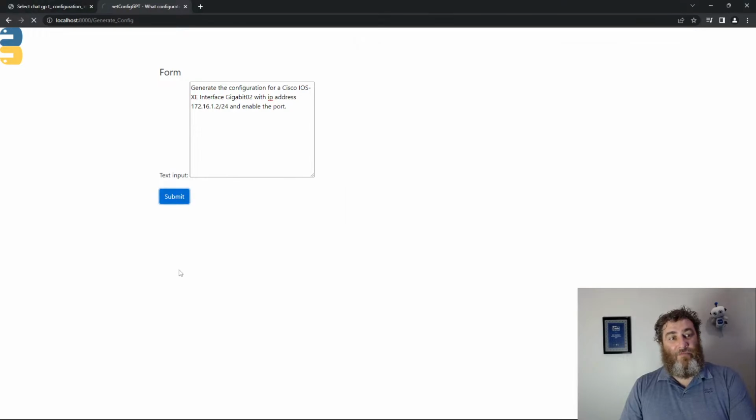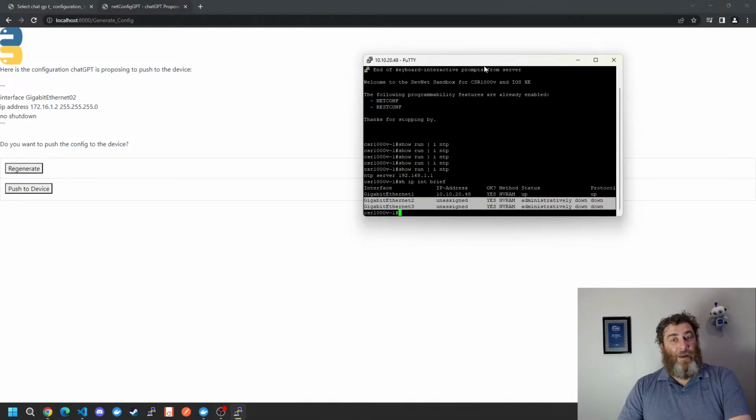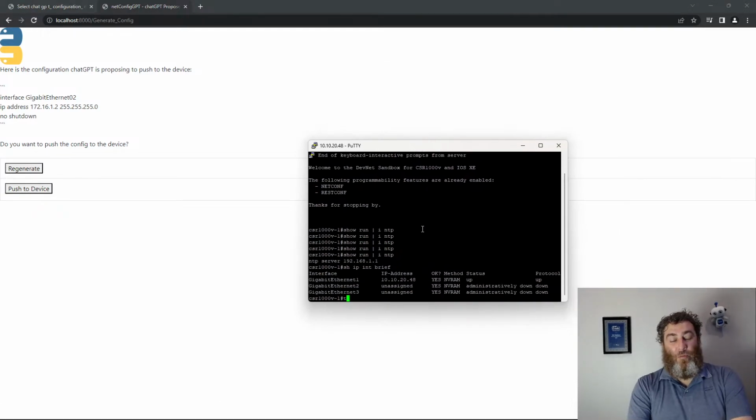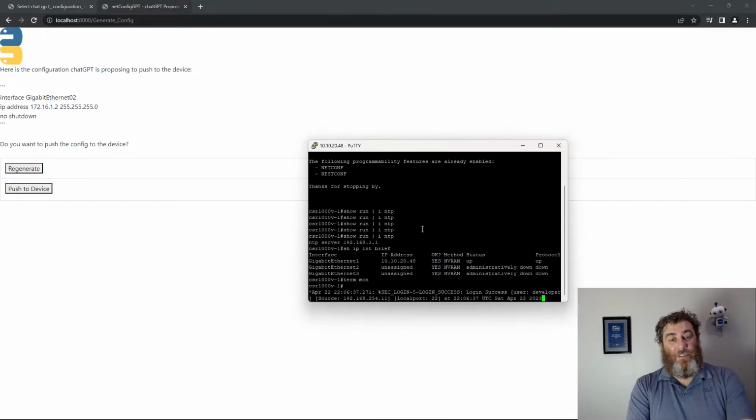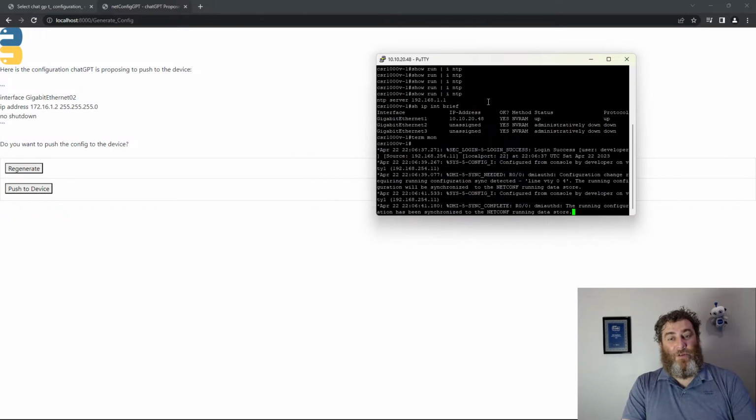So we're going to ask it for the config. Interface Gi2, IP address, no shutdown. That looks pretty good to me. Let's push it to the device and wait a couple seconds here. And then we put term mon on so we can actually see the device responding to the configs and the results here.